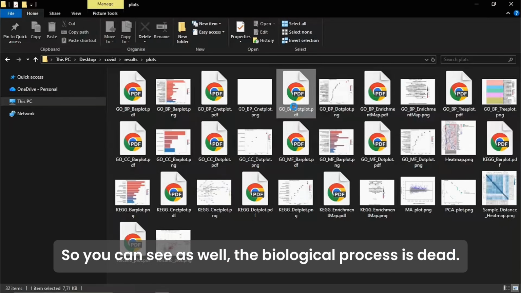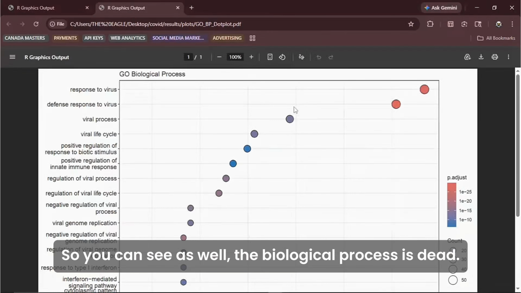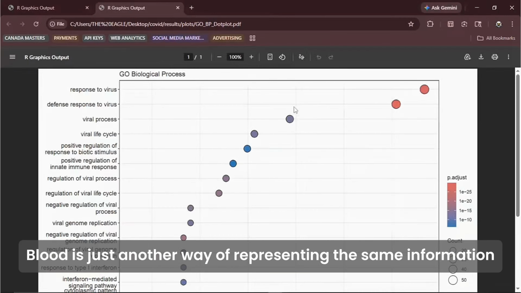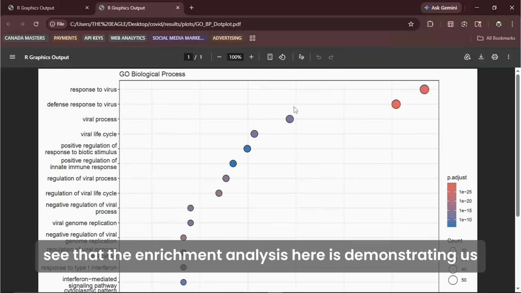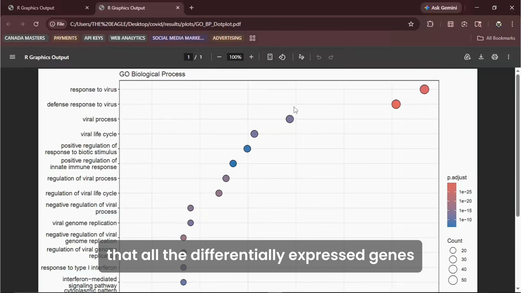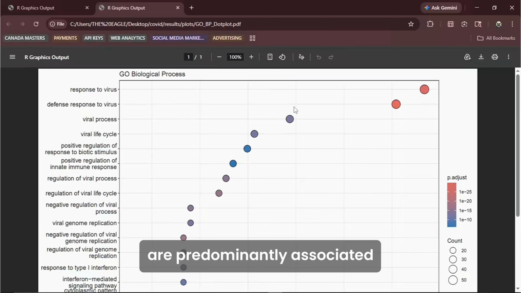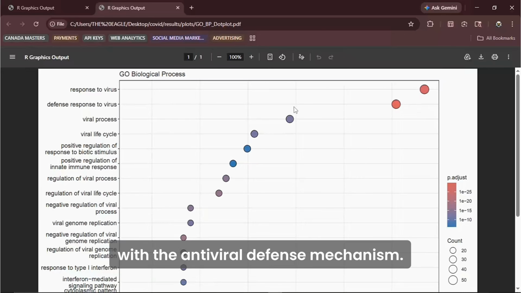You can see as well the biological processes dot plot is just another way of representing the same information that we got from the bar plot. So you can collectively see that the enrichment analysis here is demonstrating that all the differentially expressed genes are predominantly associated with the antiviral defense mechanism.